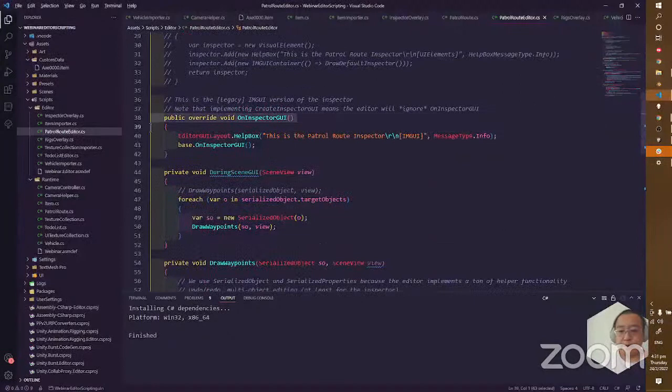Now, if we don't implement OnInspectorGUI, then it doesn't actually do anything. It just kind of draws the default inspector. So OnInspectorGUI is sort of the legacy version of the inspector. This is how it's been done for years and years. It's the immediate mode GUI, which means it runs every frame. Strictly speaking, it's multiple times a frame. So implementing OnInspectorGUI just lets you draw your own inspector when you select this object.